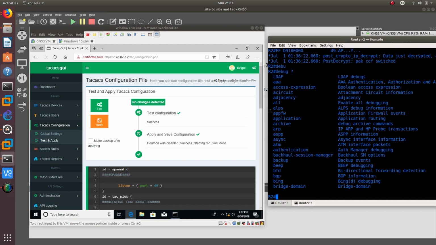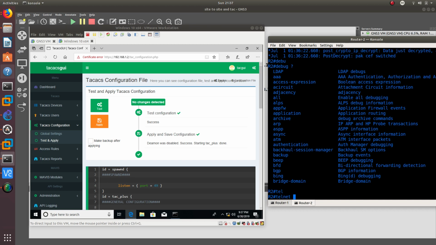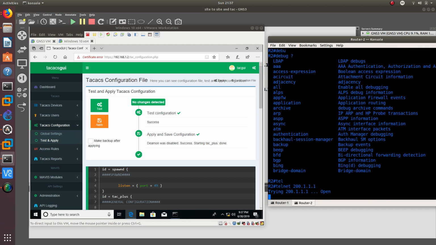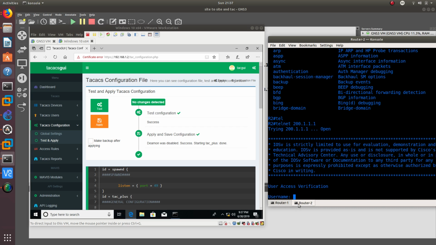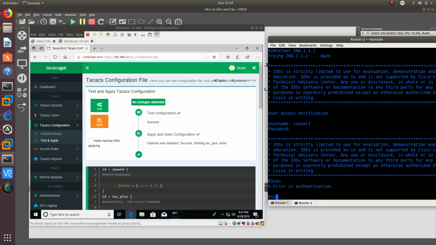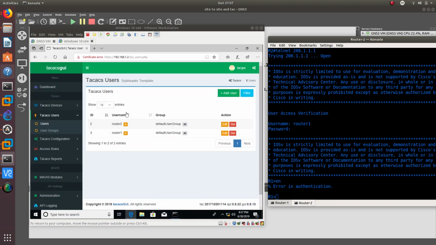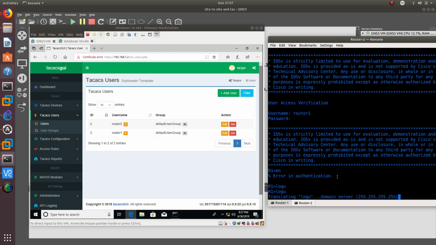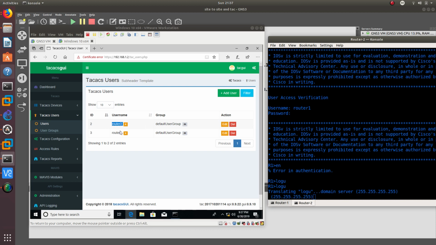So what we can do now, let's see if we're able to telnet into 200.1.1.1, which is the IP address of router 1. Let's remote in with router 1. Password Cisco 123. So as you can see, we are able to remote in into router 1 using the username of router 1. If we do a logout, now we should be able to remote in using router 2 because we're using both of them right now.